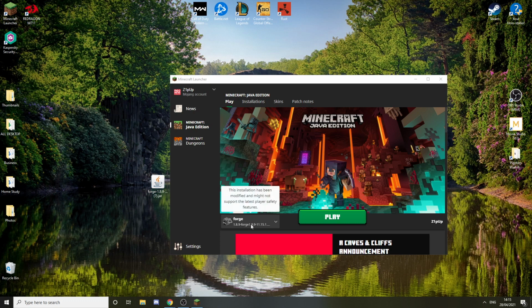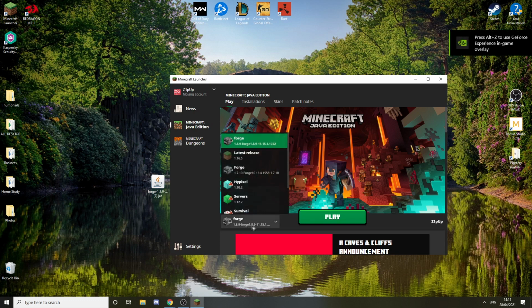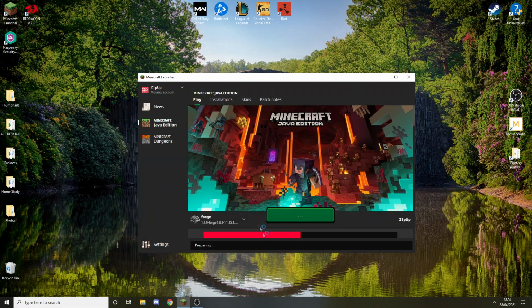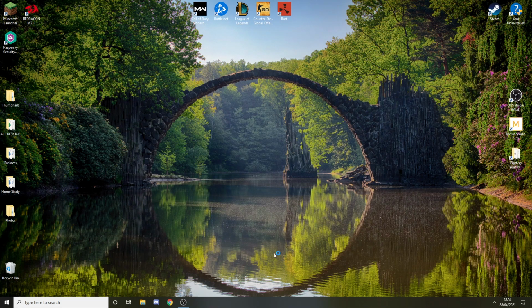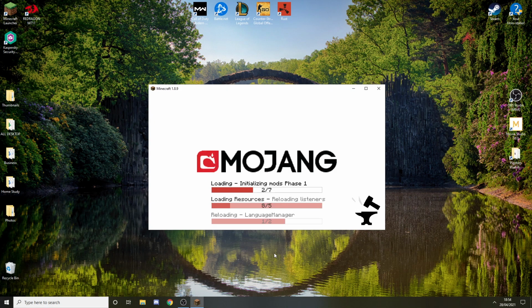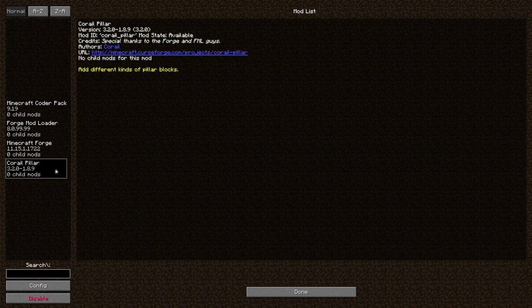We already installed it. As you can see, it's already pre-selected here, but if it's not, scroll up and down through the versions and find the one where it says 1.8.9 Forge. Now we're going to be starting Minecraft. I'm going to reduce my OBS. We can see it's now loading. When I tried before, it wouldn't load, but I think it was a problem with my computer. Now it should be loading. As we can see now, it's loaded, and we have the Corail pillar mod, sorry if I pronounced it wrong, installed, and that should be working.